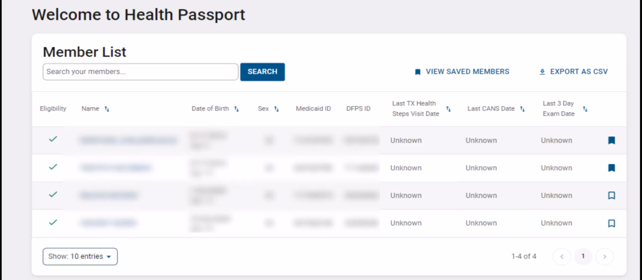If you have an assigned caseload, you will see your member list populated above Member Search. This is a quick and easy way to identify members that are assigned to your caseload. If you do not have a member list, you will see there are no cases available to display. Please use Member Search to access member information.